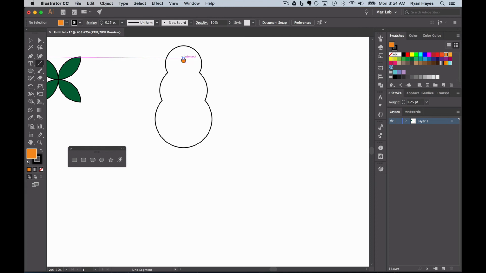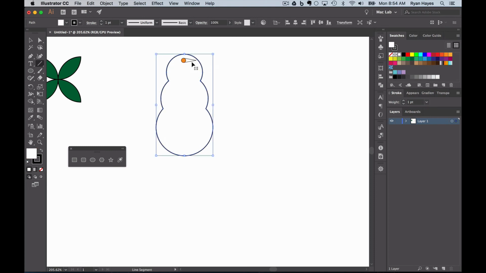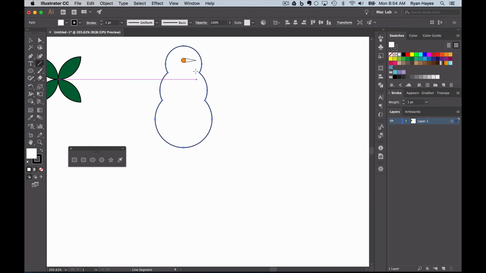Have my line tool, come to the top anchor, drag out something like that. Command, click off, drag out from the anchor, touch that other tip, Command click, and we want to Command click off. And right now, in order to grab what I need to grab, I need to make the fill of the snowman transparent. So I'm going to click on None.